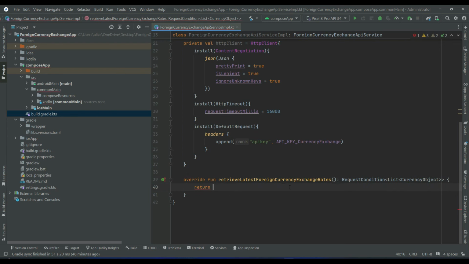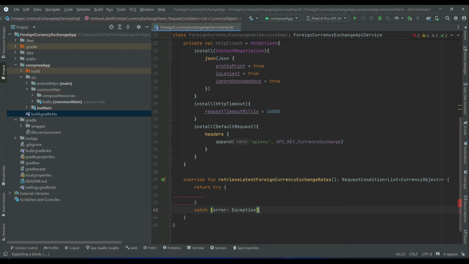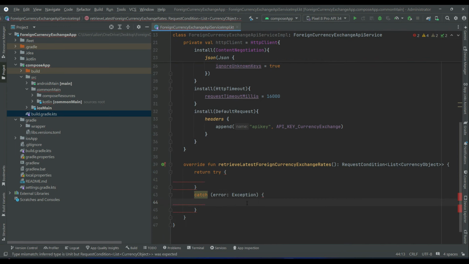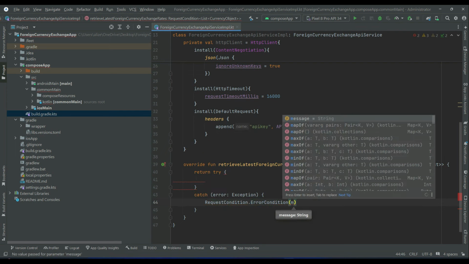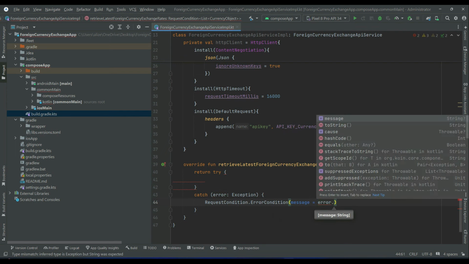Return a try-catch block. If any error occurs, then in the exception, we can say error, which will contain the exception or error message. So we can say RequestCondition.Error, ErrorCondition message, and to the message we will assign our error message, the exception.